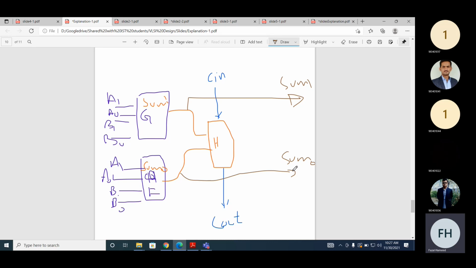So actually we can implement a 2-bit adder with 1 CLB. If you want to implement an 8-bit adder, how many CLBs are required? 4 CLBs. If you want to implement a 16-bit adder, 8 CLBs. There is some internal logic within the Xilinx architecture for how they implement it.